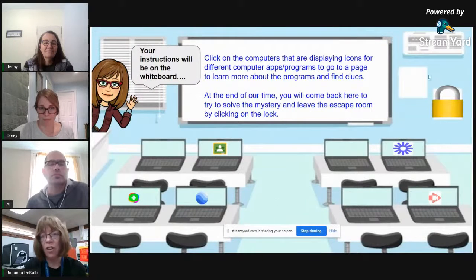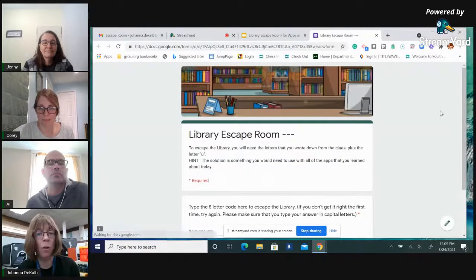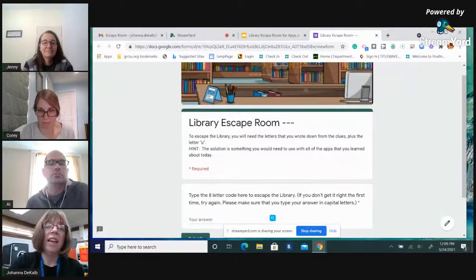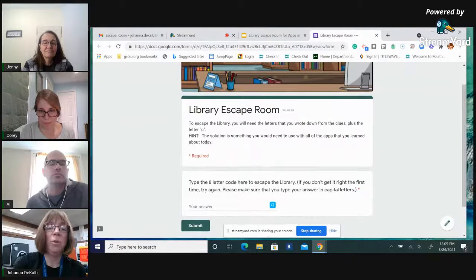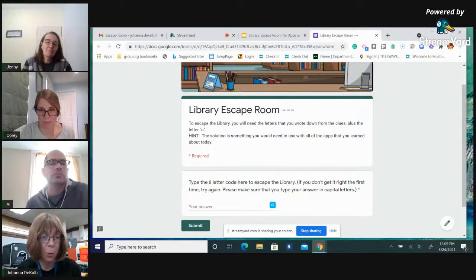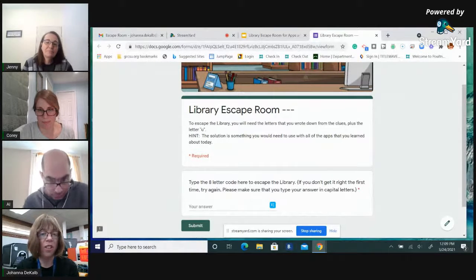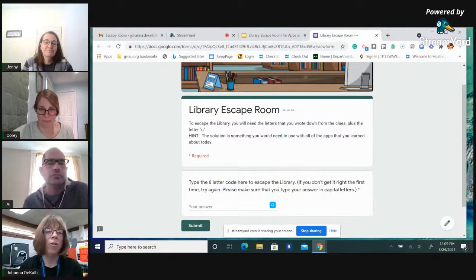Once they finished, we were able to click on the lock to open that Google form. It says to escape the library, you will need the letters you wrote down from the clues, plus they also need the letter U. And the hint, the solution is something that you would need to use with all of the apps you learned about today. And they were told they could type the 8-letter code here to escape the library. If you don't get it right the first time, try it again. And they had to make sure they used capital letters the way it was set up.